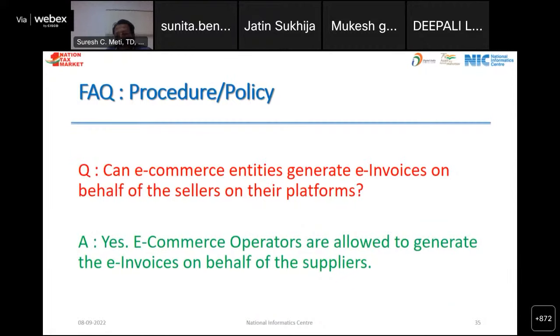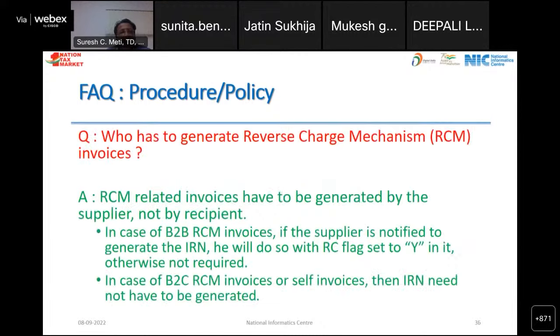Can e-commerce entities generate invoices on behalf of the sellers on their platforms? Yes. E-commerce operators who have taken the registration as TCS are eligible for registering the invoices on the IRP on behalf of the sellers.